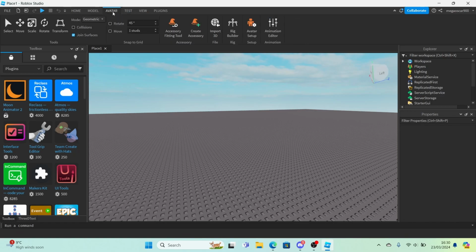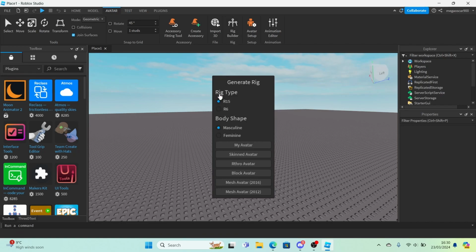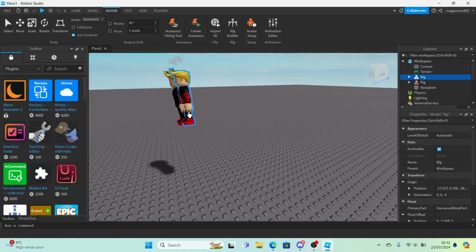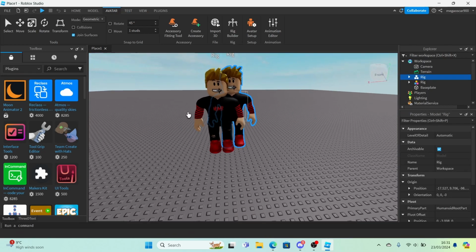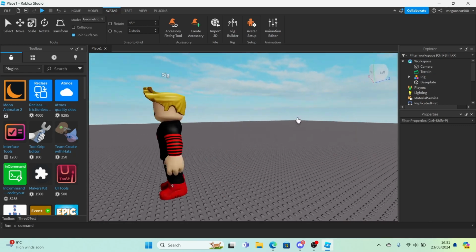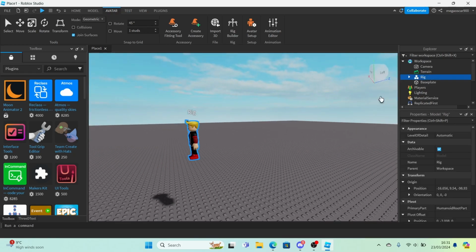So to add your own, you can go to avatar right here in the top and click on rig builder and select whichever one you want. You can use either R15 or R6, it doesn't matter which, and just click on my avatar and it should come in right here. Yeah, I clicked on it twice, so it's showing it twice, but there we go, we've got our character. So that's one way of doing it.